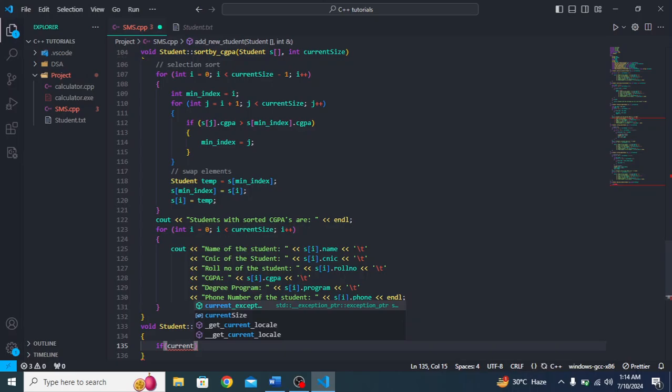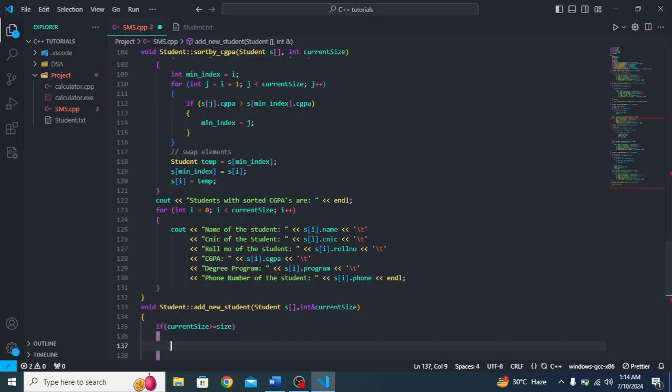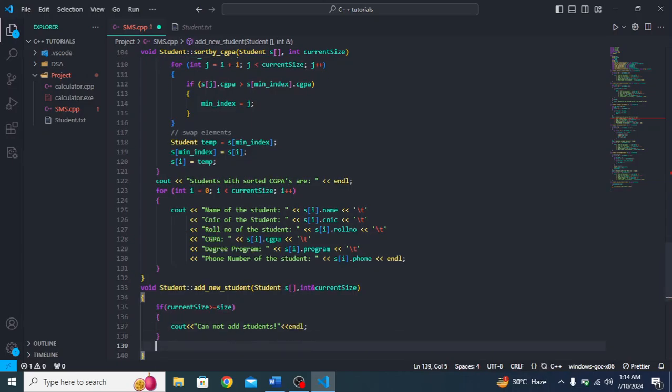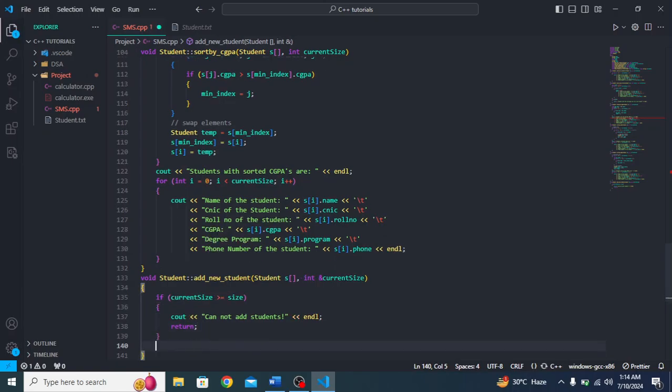But first of all, I need to handle the error case that if the size of the array is full, that is, greater than or equal to the size, I need to cout cannot add students. Now our error case is handled. We also need to return from this. Now it is done.